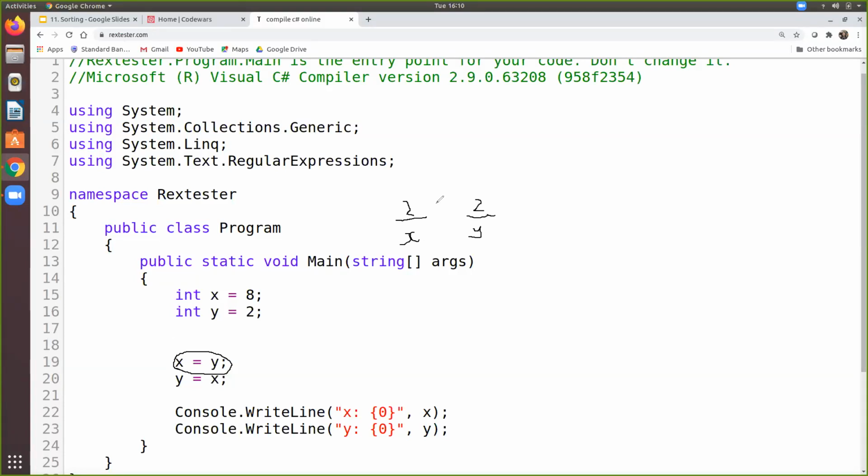X now is 2. The problem is y now needs to become 8, but we have forgotten 8. It's no longer in memory. We haven't got 8 anywhere, right? So when we run this line y equals x, x is already 2. So the way we get around this, we need a third place in memory. Okay, we need to remember what we are overwriting. So if I create a third place in memory, then this problem is now solved.